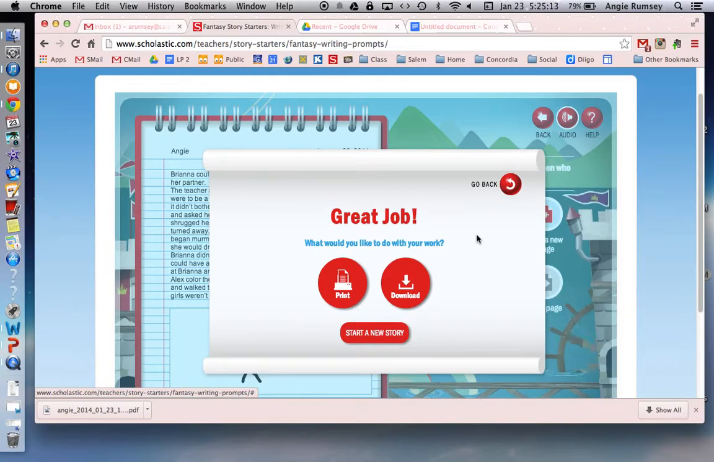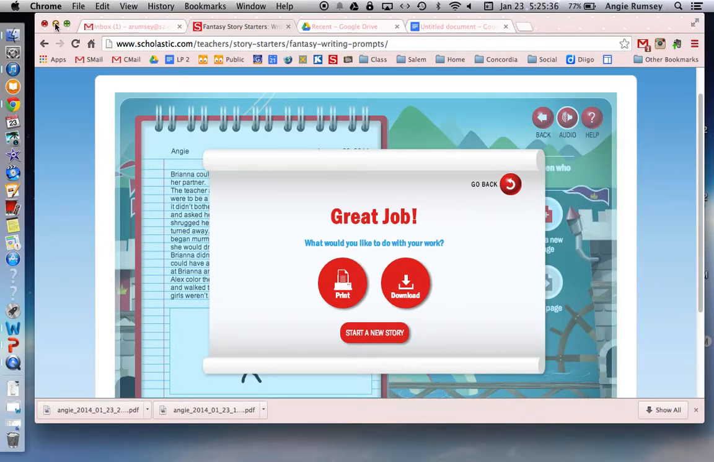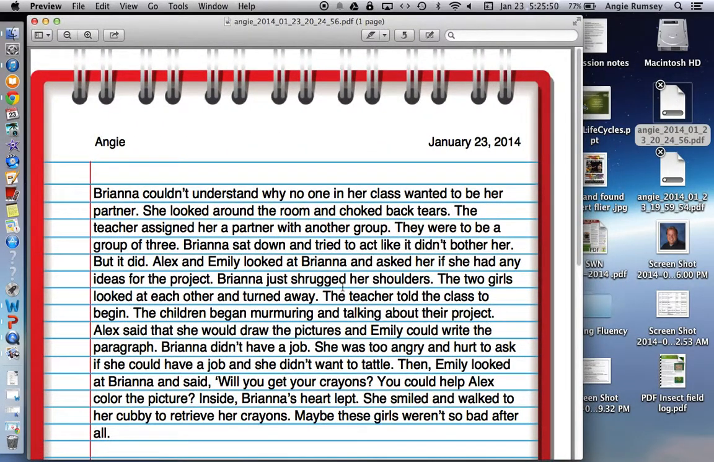Now, in order to get this on your desktop, you need to click the Download button. But what happens is that your computer is saying, we're not sure if we should take this file. So you must look down here and you must click Keep. And when you do that, your story will either be in your downloads or on your desktop. And there's my story.